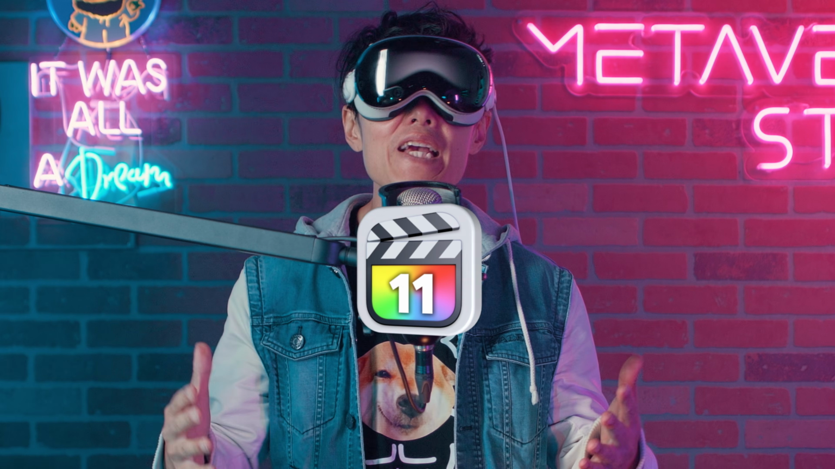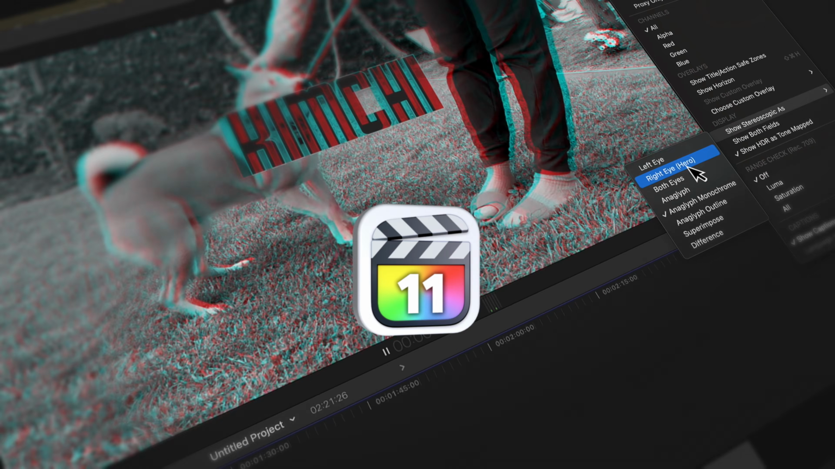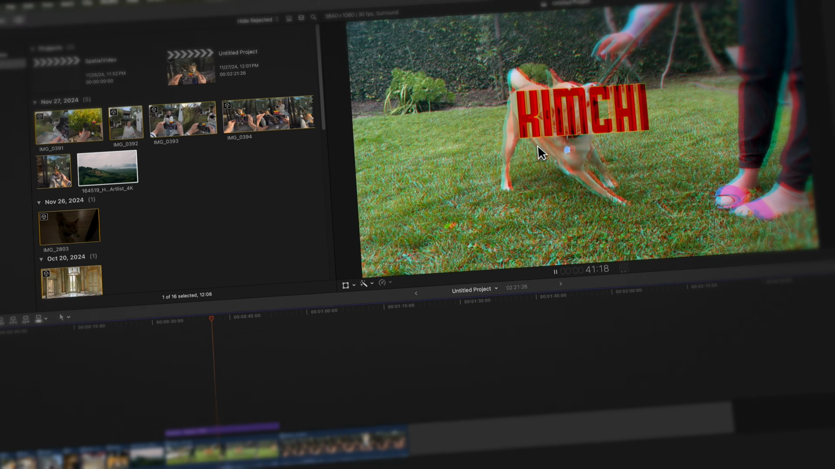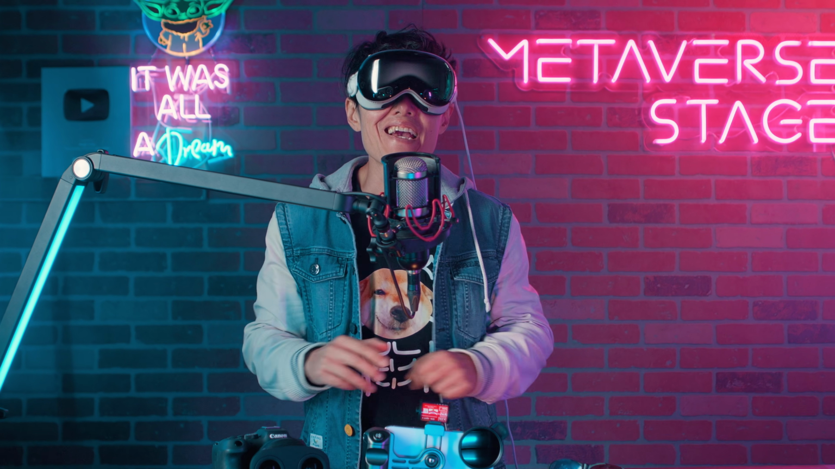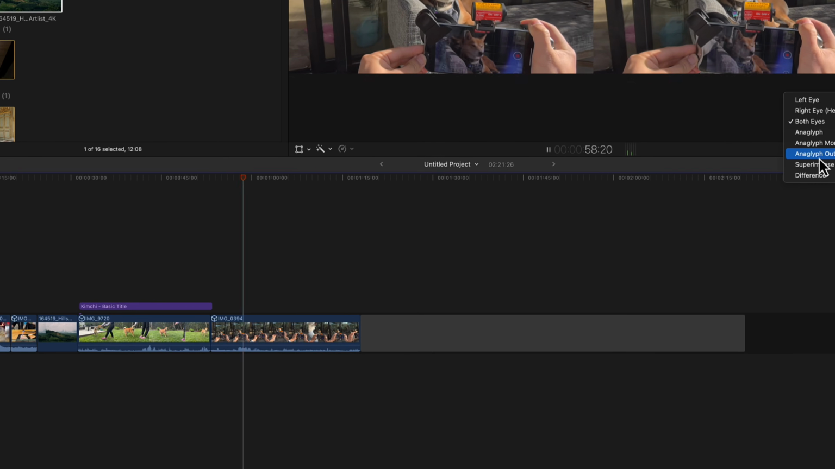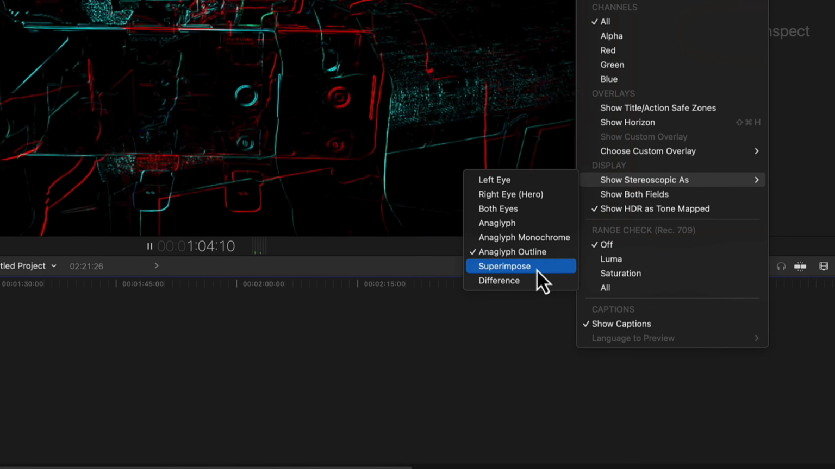Final Cut Pro 11 is finally here, and it now supports spatial video editing. But here is the real question. Is it actually better than DaVinci Resolve 19.1, or is Apple's shiny new update falling short?